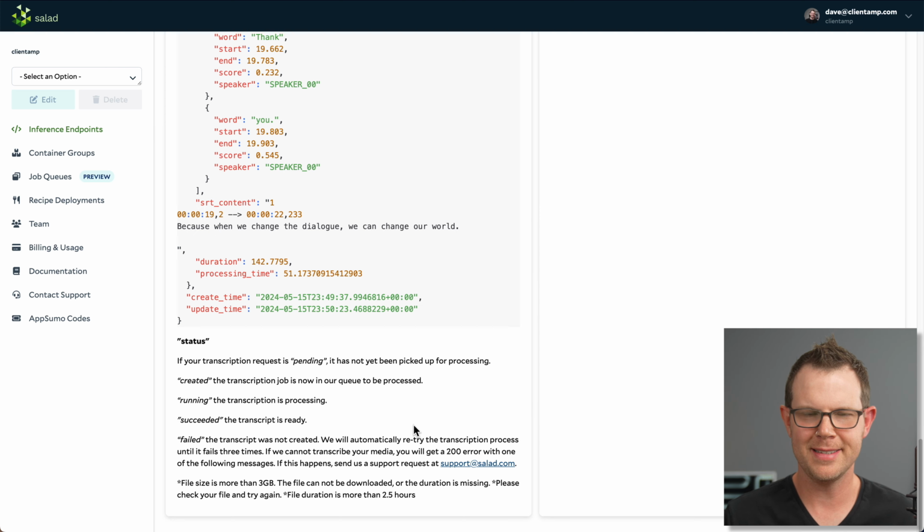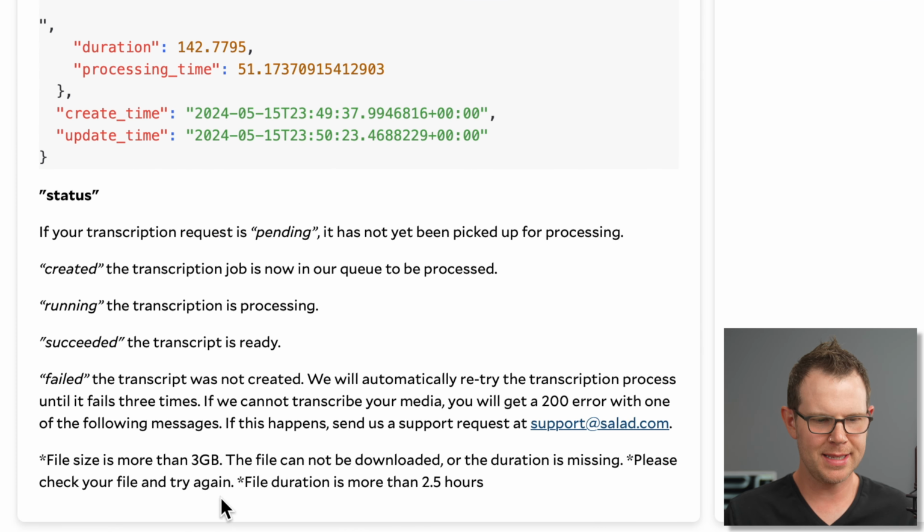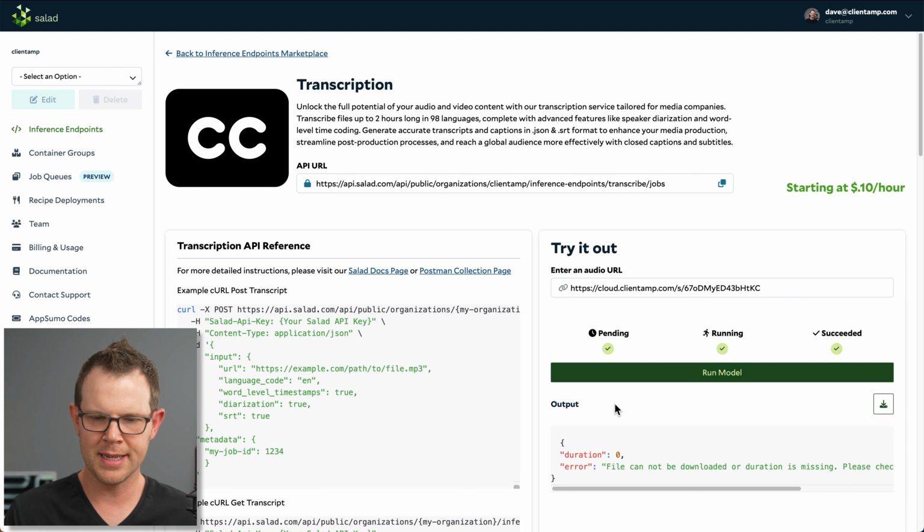Okay, so everything's still processing, but we're doing this together, right? I noticed at the bottom of their docs, it says something about if you get the warning that the file cannot be downloaded or the duration is missing, the file duration is more than 2.5 hours. But at the beginning here, it says file size is more than 3 gigabytes. Well, my file is definitely more than 3 gigabytes. So perhaps, just maybe, that's the reason I ran into this first error here. And maybe I will run into the same error again because the file size is too big. It doesn't say anything about that up here. It just says up to 2 hours long, 98 languages, everything you want, right?